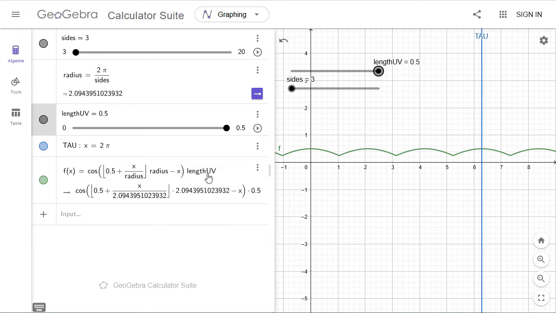I used some variables like the number of sides, the radius, that is a quotient of tau divided by the sides, the width of the vector UV, which I set as an input variable that I can manipulate, and as you can see, here is the function that draws the distance field.